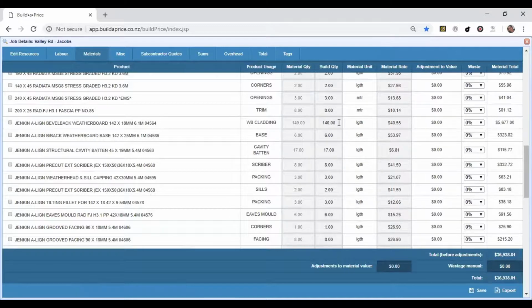You can see here all the quantities coming into columns. There's a materials quantity and a build quantity. The materials quantity is grayed out and we can't adjust that. That's the measure, that's what's coming from the merchant. The build quantity is what we are going to be building with and what we are going to be charging our client for. That's our adjustable column.